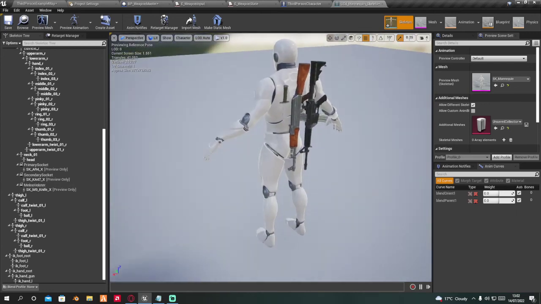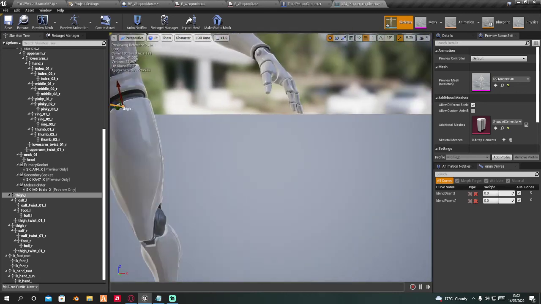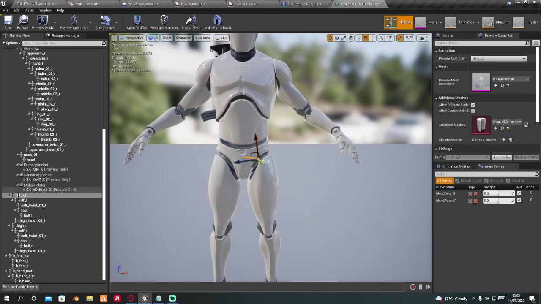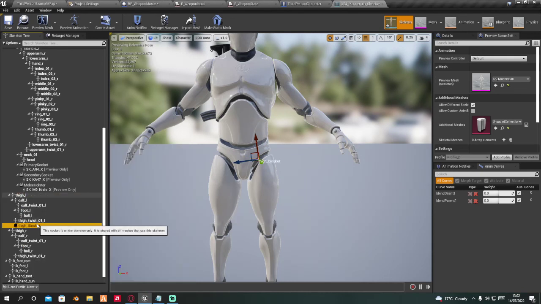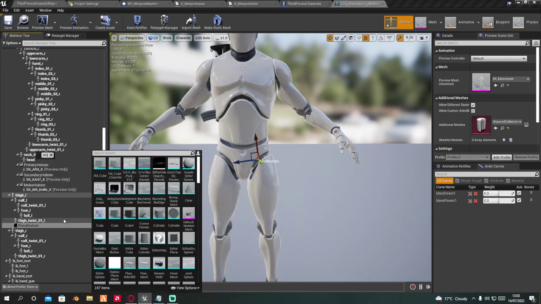Let's rotate that. Now what we want to do is click on the thigh, his left thigh. And then we want to put this pistol holster. So instead of sockets, let's name these holsters. So primary holster, secondary holster, melee holster, and then pistol holster. And for this one, we'll just add in a SMG.